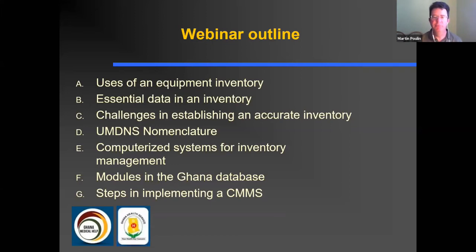I'm Martin Poulin. I'm happy to be here today. So we're going to go over equipment inventory systems and talk about nomenclature. What we're going to talk about is listed here. We're going to start with the uses of an equipment inventory. Then we're going to talk about the essential data elements in an equipment inventory. Talk briefly about the challenges in establishing an accurate inventory. And then we'll talk about the UMDNS Nomenclature System.